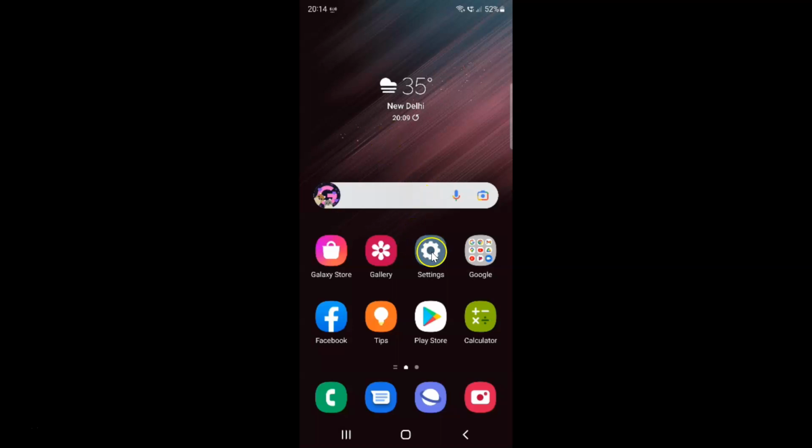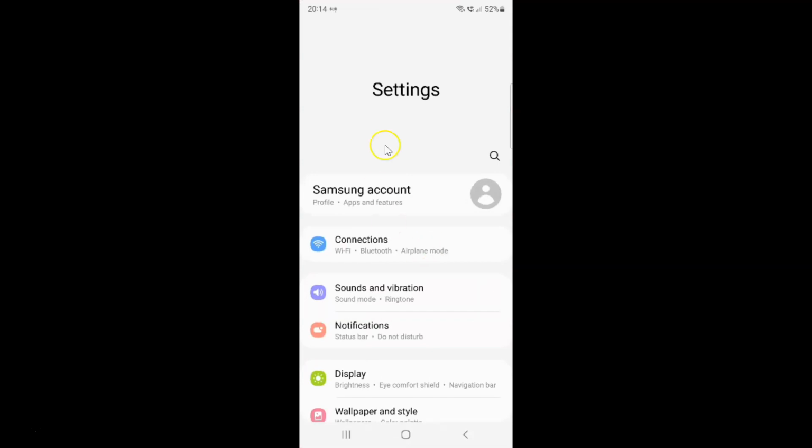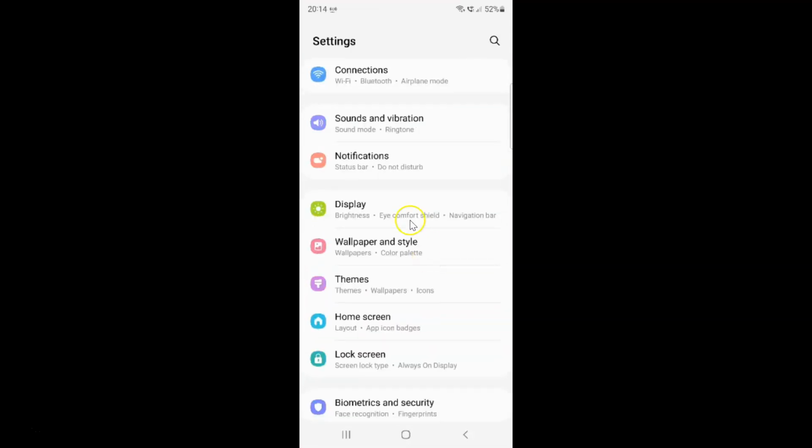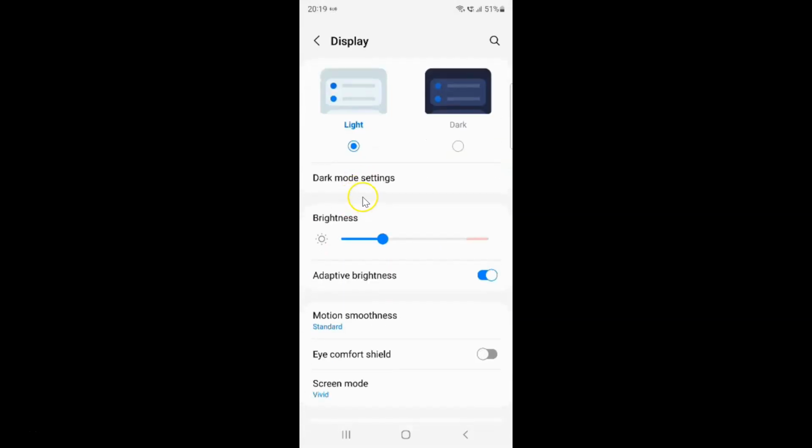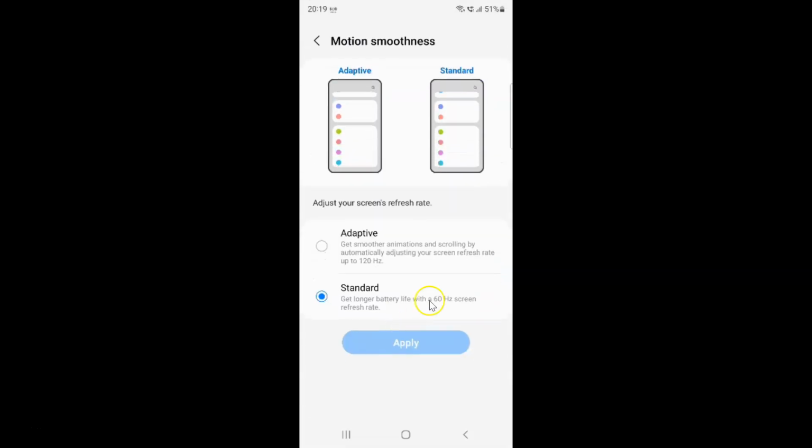So here is my settings app. Let me tap on it to open it. It's now opened, and after that just scroll down to this display and then tap on it. And then tap on this motion smoothness, and I have this motion smoothness screen opened.